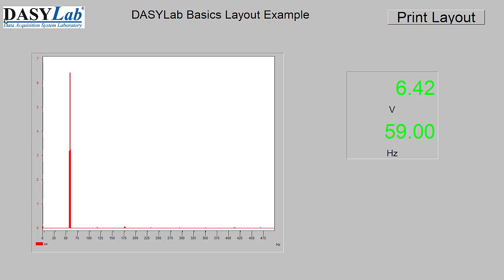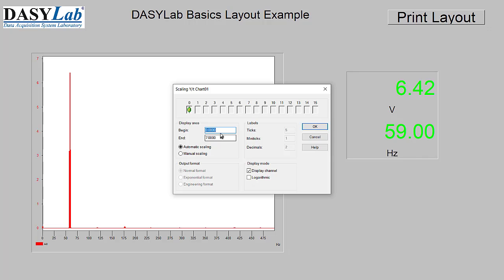While you're working with this, you can right-click to get to the menus. They're not displayed, but they're still here. You can double-click on an axis. Now, we already had this auto-scaling, so it asks if you want to discontinue auto-scaling. Yes. So we can scale from, say, 0 to 10.